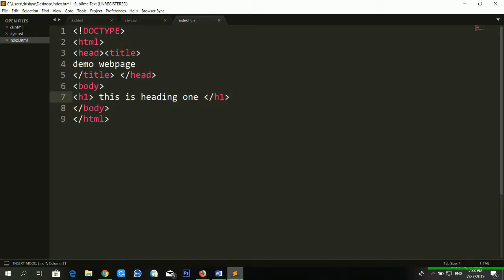Now I'm going to teach about other heading styles. There are several heading styles: heading 2, heading 3, heading 4, and heading 5 also. There are lots of heading styles which we can implement in our web pages. If you are also trying to learn these heading styles in HTML5, you can watch this video until the end.